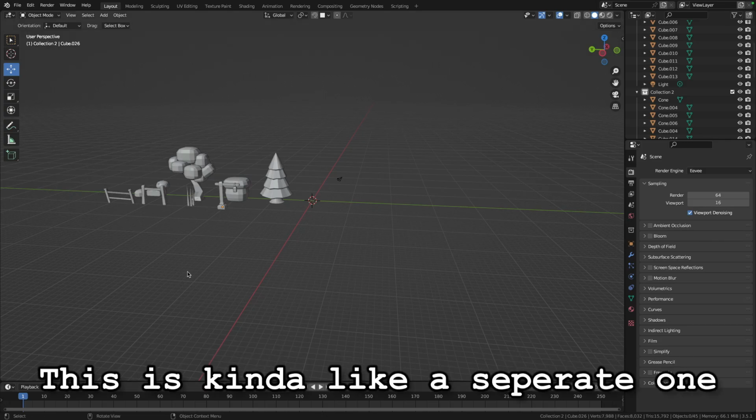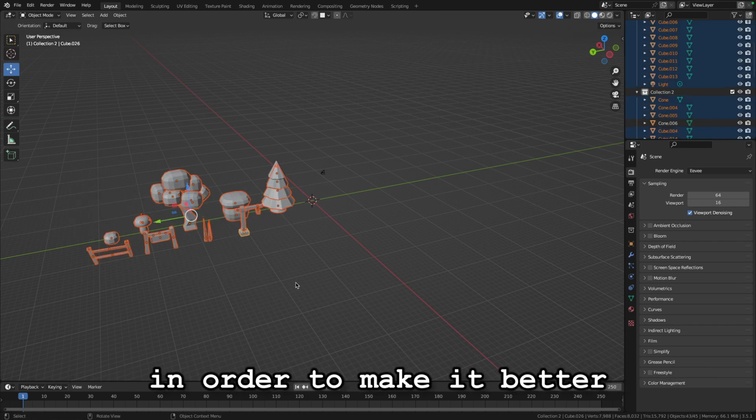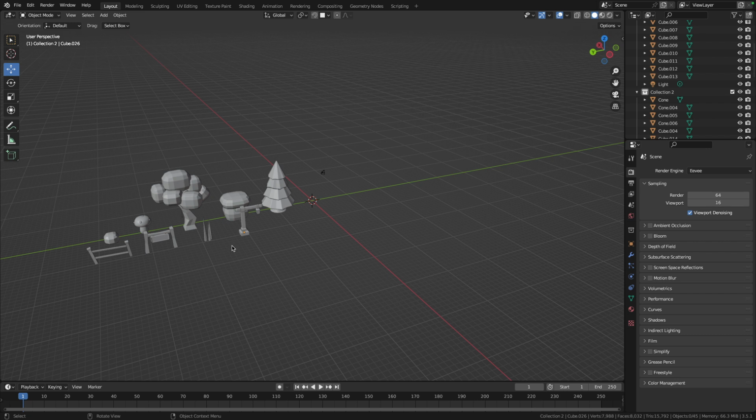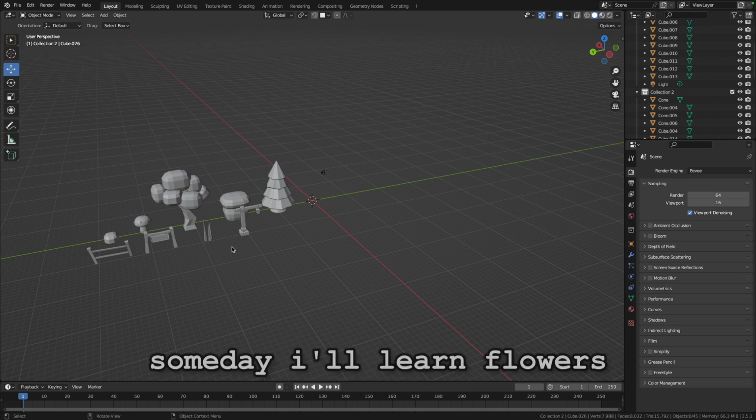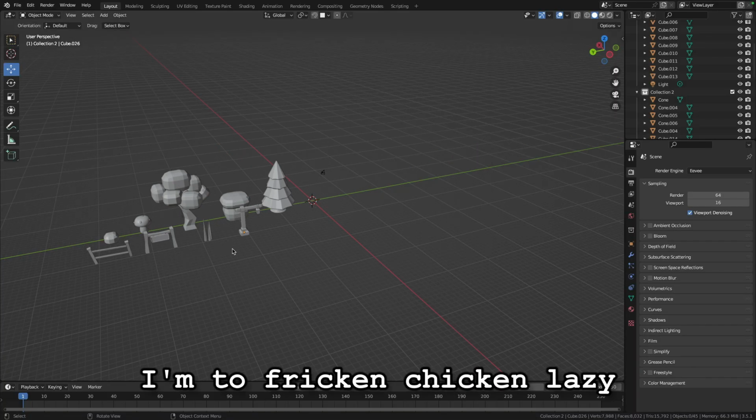This is kind of like a separate one. I think the only thing that you could technically add to this list in order to make it better is probably more grass variants and flowers. Someday I'll learn flowers. At the moment, I will not. I'm too freaking lazy.